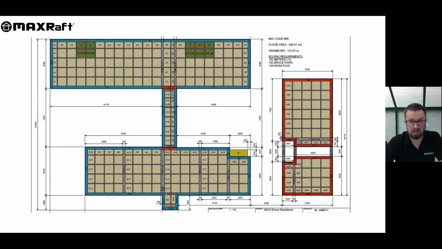Same applies for a MAXRaft. All of the pods are pre-cut in the factory, giving us nice clean materials and making it easy to install. Again, you can see how you've got a couple of showers in there, so those pods will be pre-cut to the right height. The panel plans also give you the concrete quantity, which makes it nice and easy to install. And again, if you have any issues with anything like that, just give us a call.